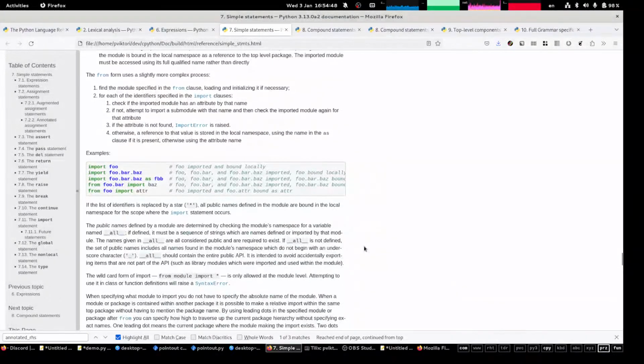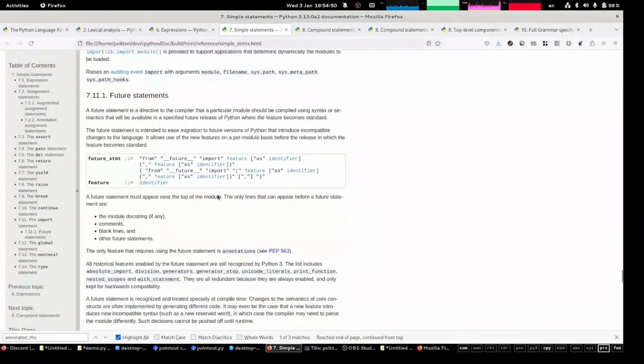Except they are simple names. They don't have package names with dots in front of them. Right, so that makes sense to me. Nothing extra is there. Future statements.